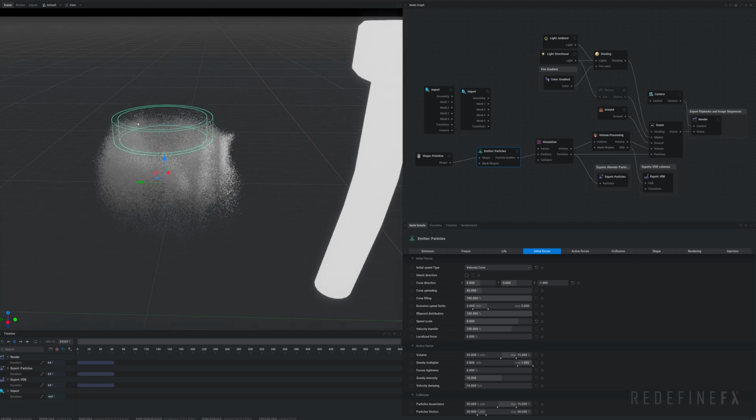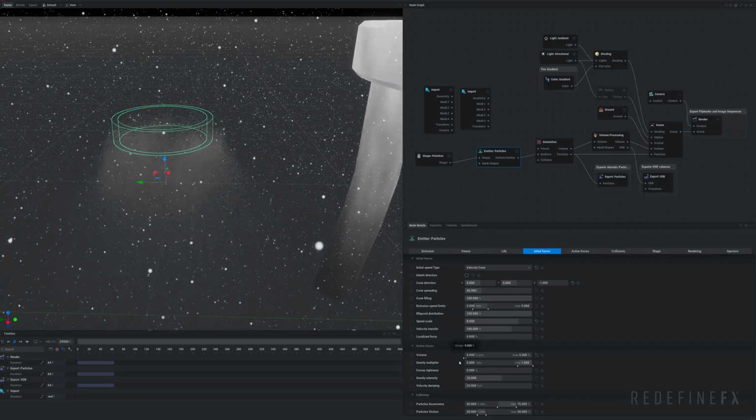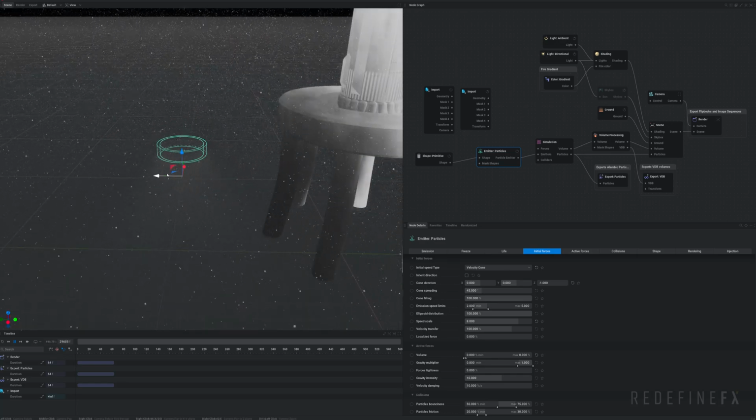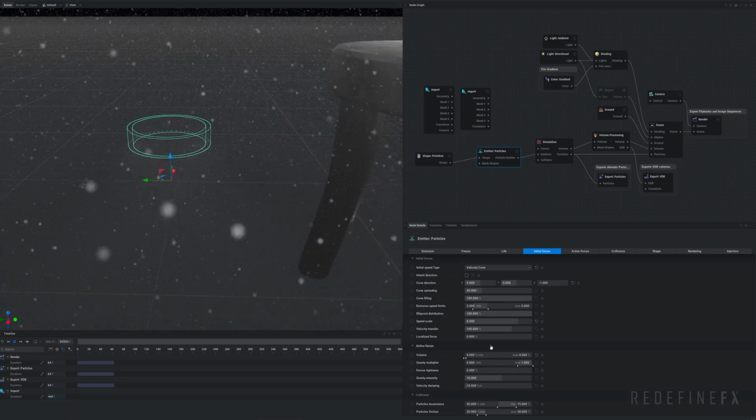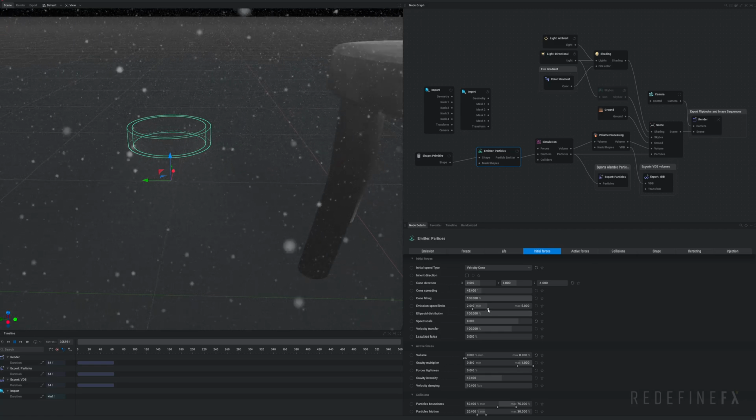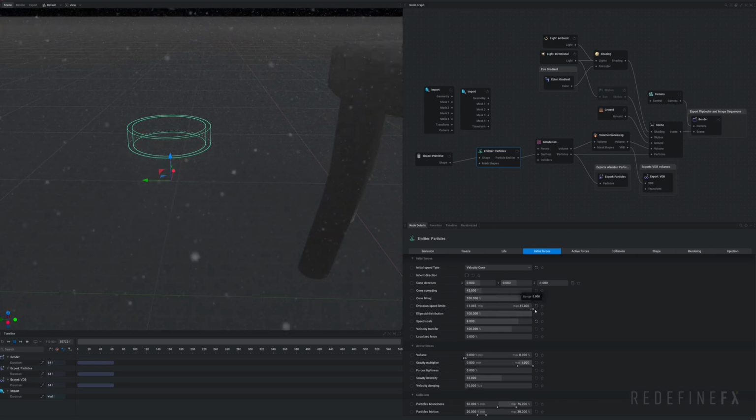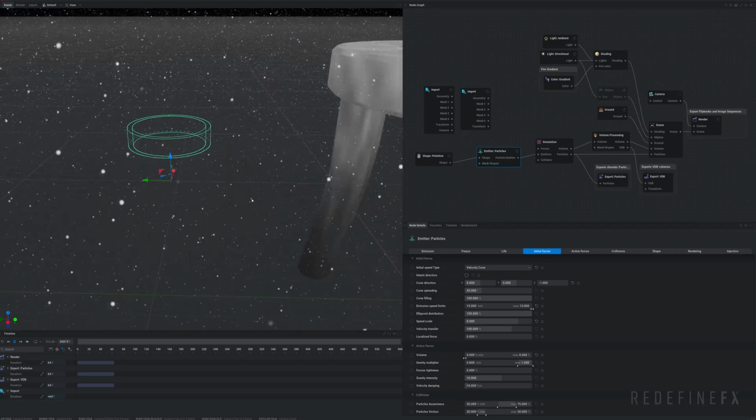And so now the particles are born with a lot of speed, but they slow down over time. And that's because of this volume setting. So you can just drag this all the way down. And now the particles are going to maintain their velocity. I also don't want them to have any speed limit. So you can just increase the speed limit all the way to the maximum. That will make them even faster.